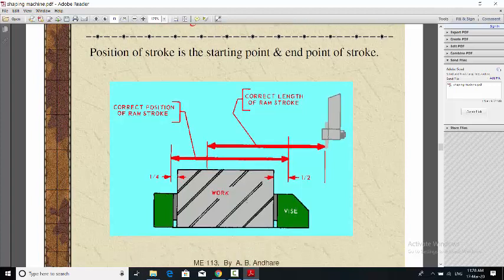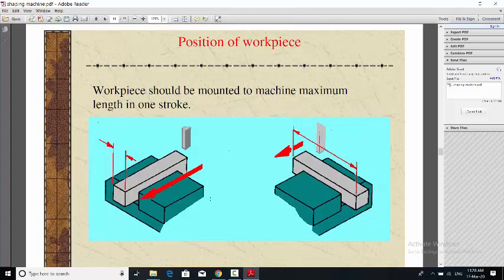Now, what about the position of the workpiece? How can we locate the position? Suppose you want to cut material in this direction, here is your tool, so you have to locate the workpiece in this direction. In this direction the material removal takes place during the forward stroke, and there is no material removal during the return stroke. If you want to cut material in this direction, you have to locate the workpiece on a vise in this direction, so it will cut, and during each cut your material will be rotated.